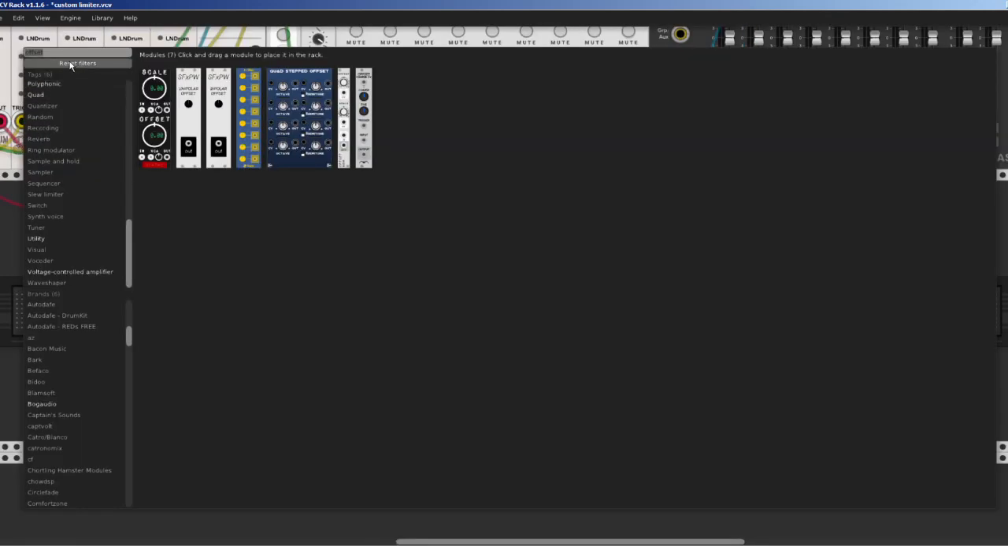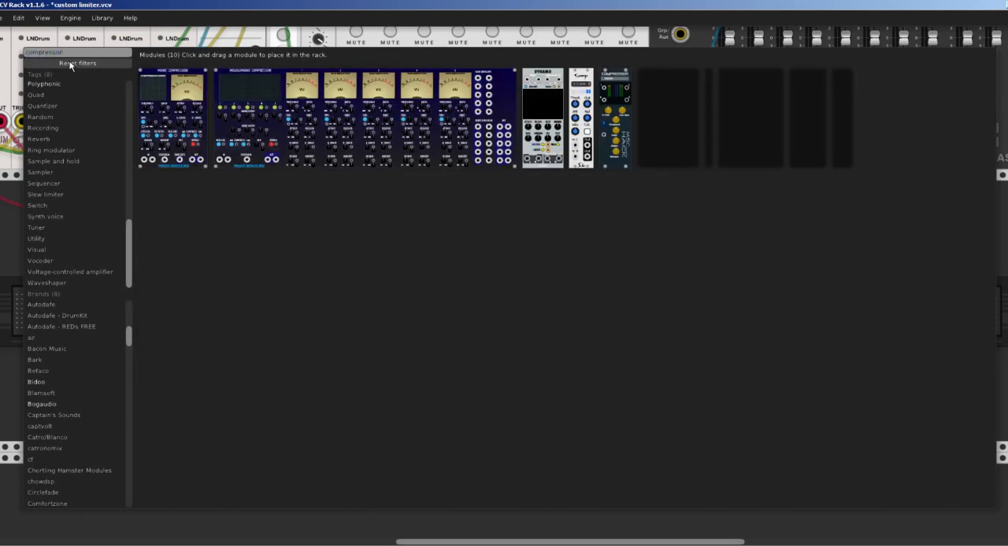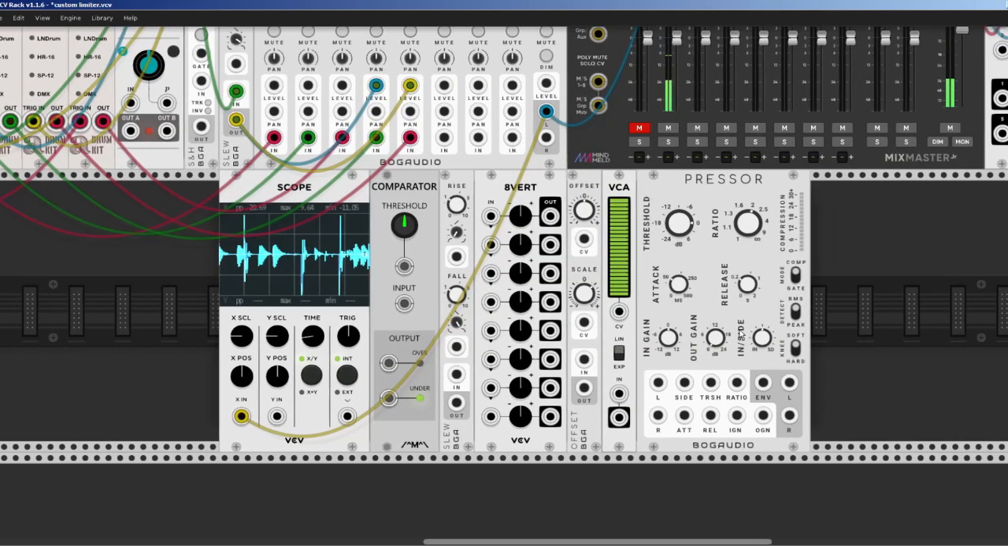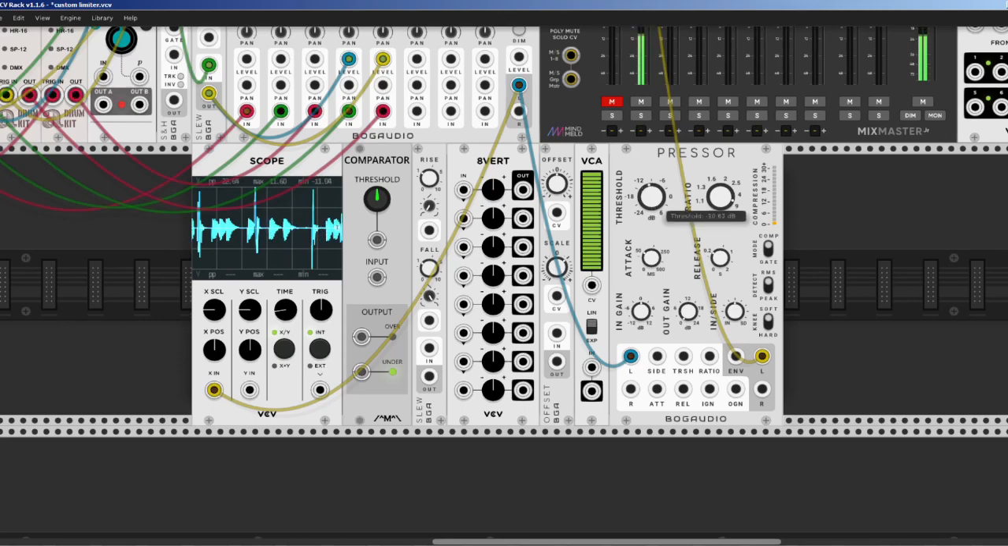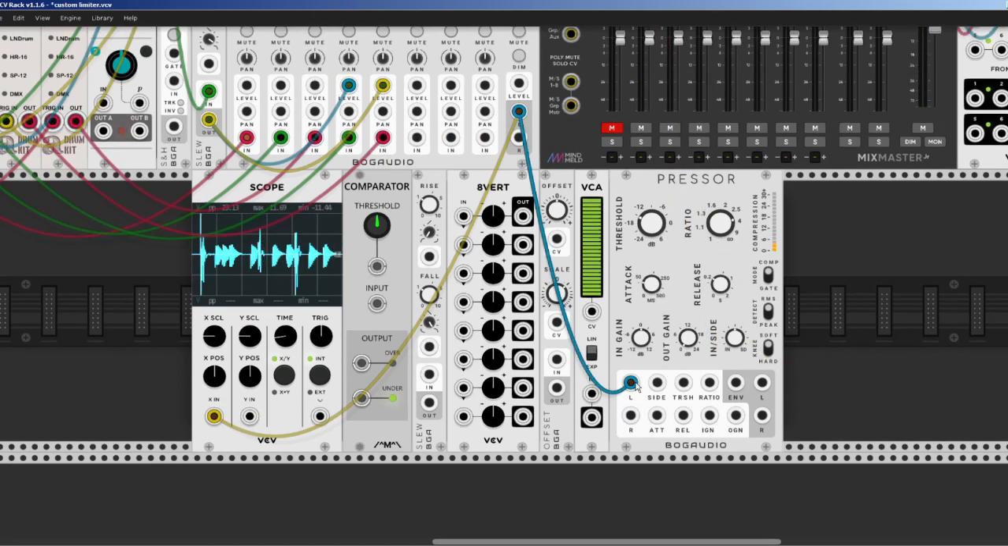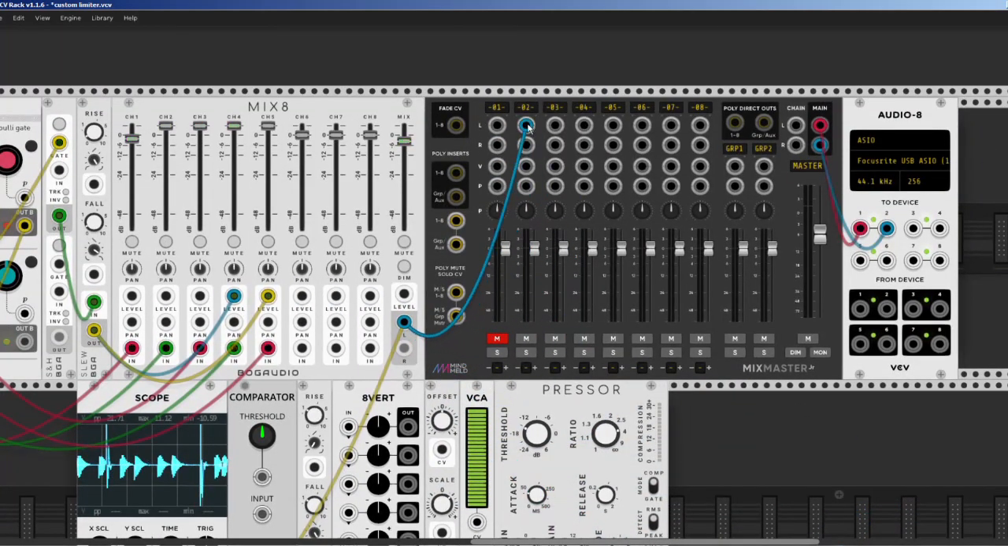Now, of course, we could just use a pre-built compressor, like this one from Bogaudio. And of course, the way that a compressor works is that above a certain threshold, the compressor will quiet anything that passes that threshold of loudness. But I'm going to make a custom compressor just as an experiment.